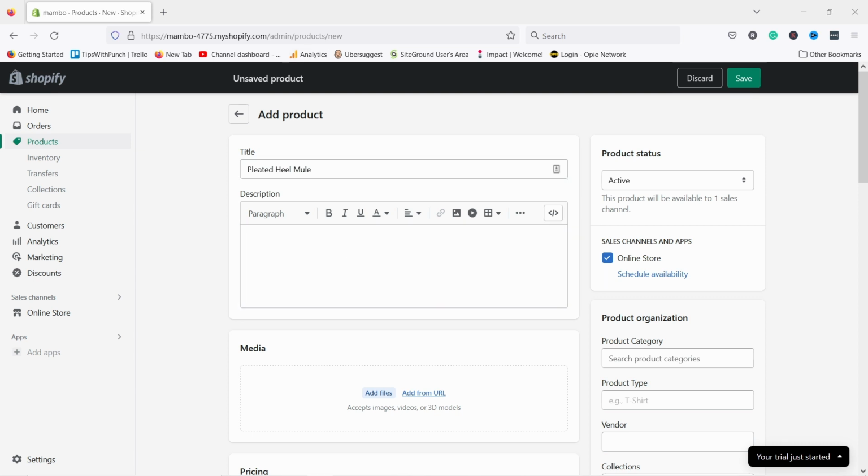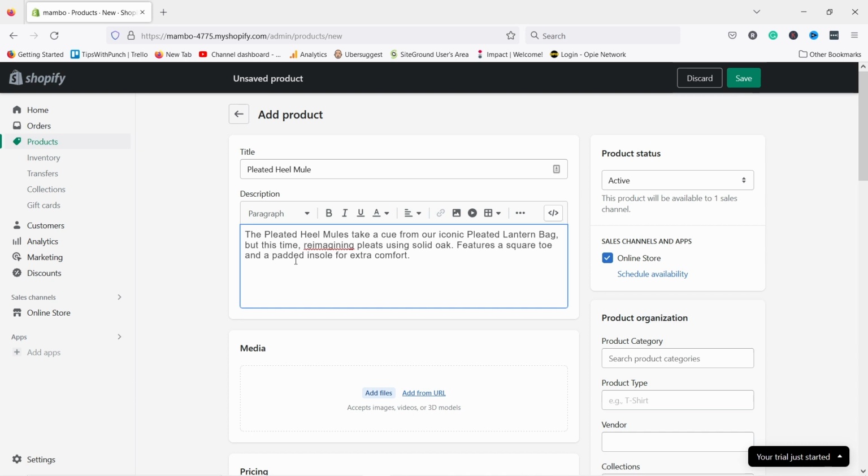I have something already ready. All the text and the names come from the Shopify template, so I'm just reusing that. And don't worry if you don't have the text right now, you can always add it later. Just add some placeholder products because we will need them to design the website.